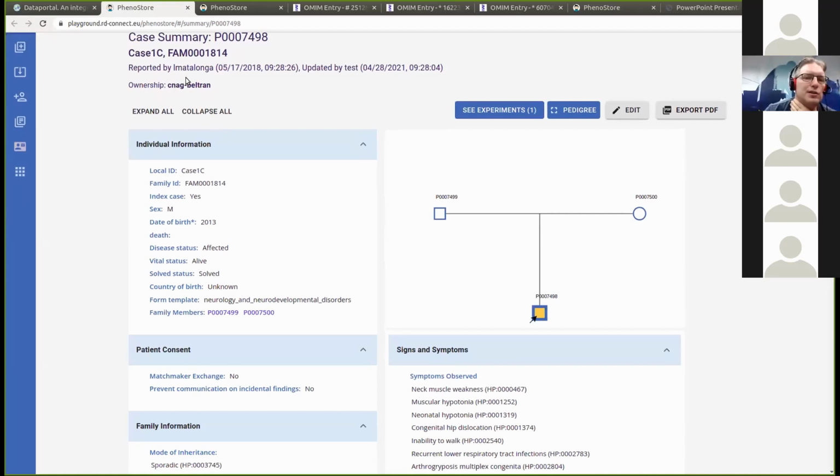In PhenoStore, you can see who submitted the case. This is our internal group, obviously. Sergei Beltran is our leader. The family gets an ID, and you can see the samples that have been submitted. In this case, it's just a simple pedigree, as we have the three PhenoStore IDs here. This means that we have the three records in the system, and we have the corresponding genomic data. This is the record for the child who is affected.